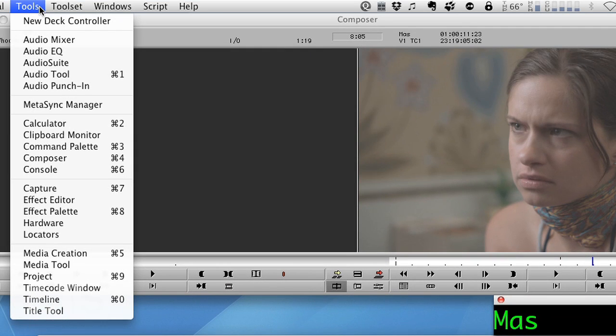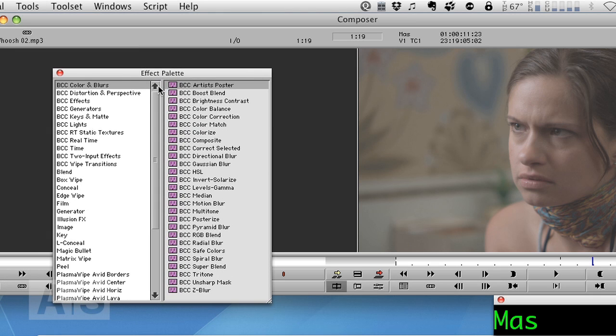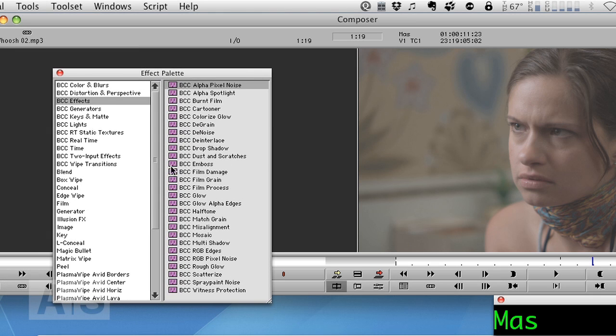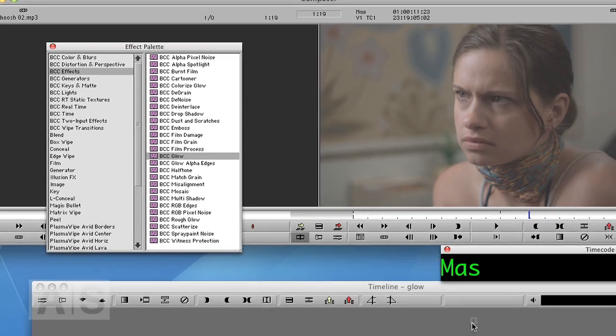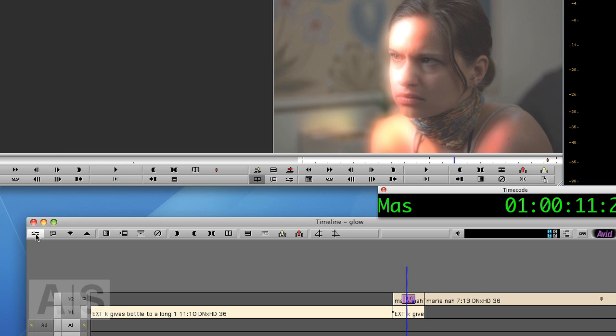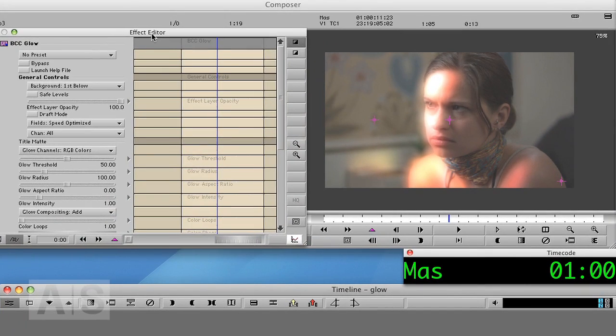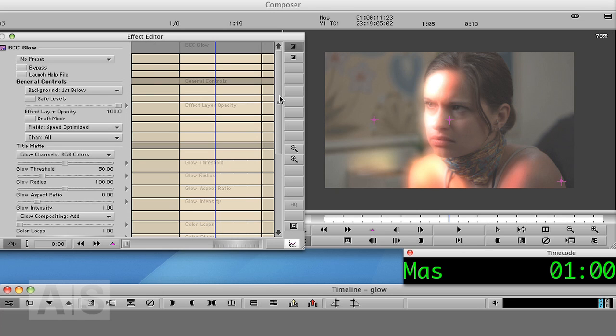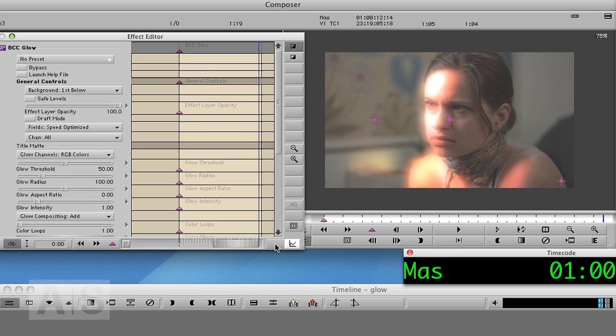So now let's go to Tools, Effect Palette, go to BCC Effects and apply BCC Glow to the upper track. You can see she starts to glow immediately. So let's go into Effect Editor. It opens the BCC Glow parameters. We need to create keyframes at the beginning and the end of the effect. And to make it all simpler, we'll add them to all parameters at the beginning or the end, even though we don't need all parameters.